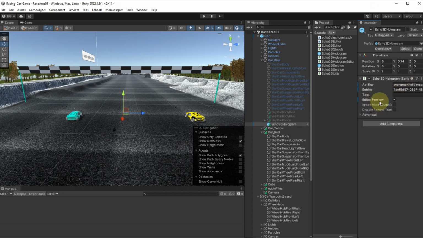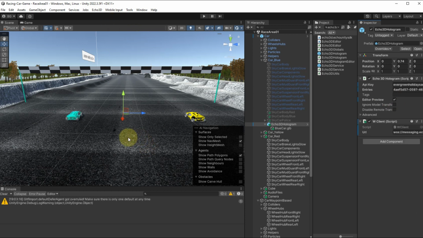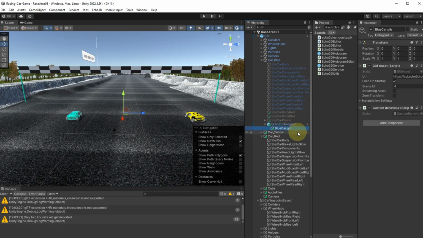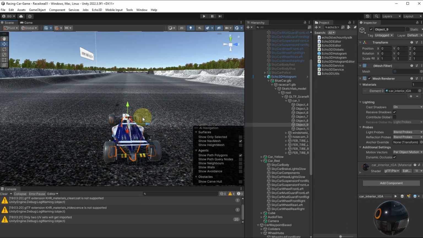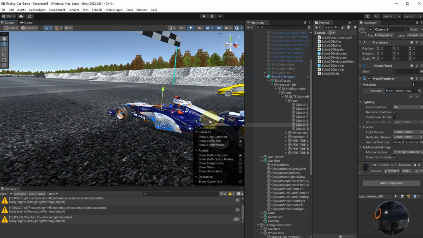So we're going to use editor preview because we just want to see what it's going to look like before we run the experience. So if you check that box and you go to the top and under Echo 3D, click load editor holograms, you'll see them start to materialize. And you'll also see that object as a child of the hologram prefab. So just give it a couple seconds. As you can see, the model looks fantastic.